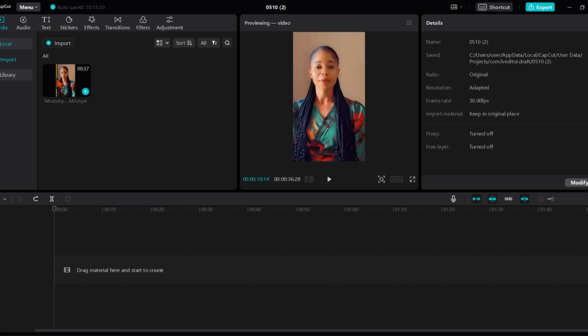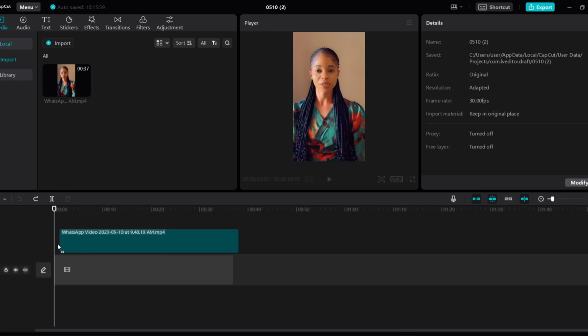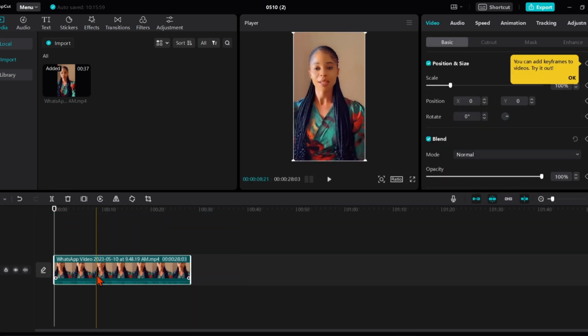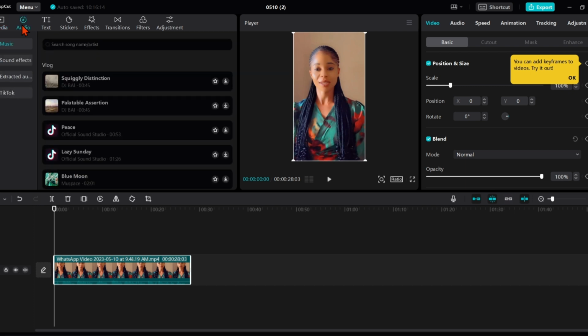This video is a tutorial to show you how you can extract your audio from any video you have on your CapCut. Unlike the mobile version of CapCut, where there is an option to extract audio, the PC version of CapCut doesn't have that option. Even when you click on audio, it's only going to show you extracted audio, which means the audio you've extracted.